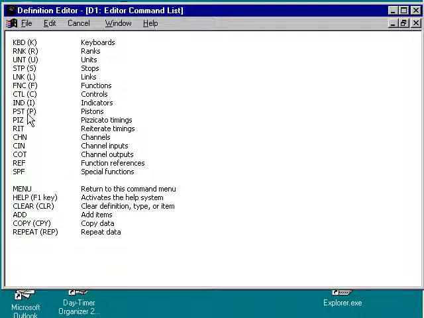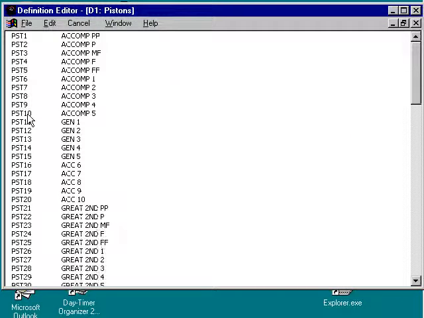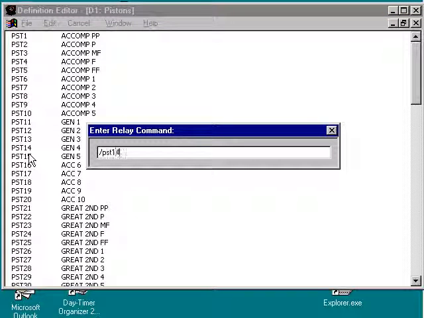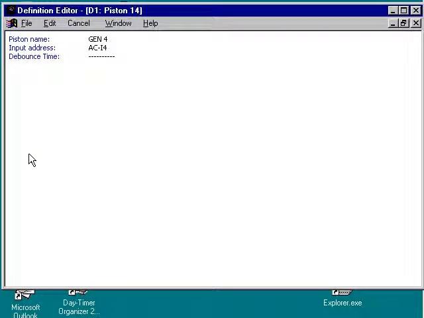Next list is our piston list. And here again, our pistons are identified by their designation, PST, followed by an element number. So if we want to look at general piston 4, we type PST 14. Okay, and this is where the piston name is assigned, and this is where the input address is assigned. And if we have really crummy pistons, we can assign debounce times.